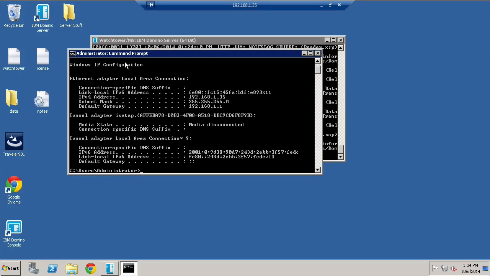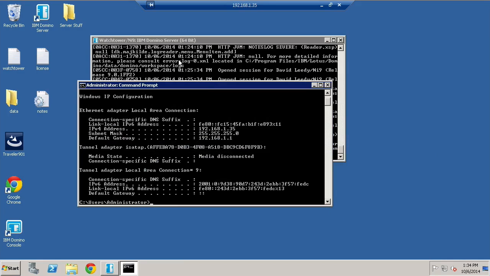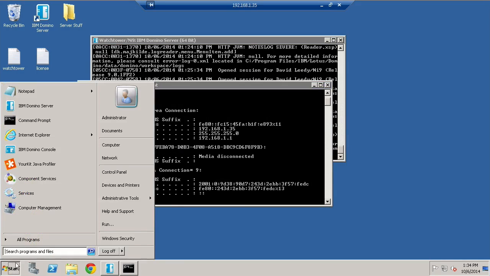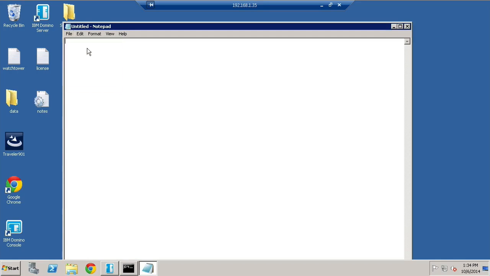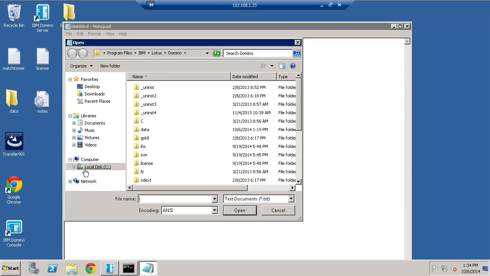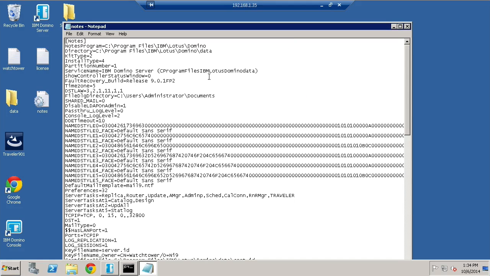Okay, so this is my server. One of them. Yeah, that's it. And it's not running a nice console or so. But what we want to look at here is Notepad, actually. And we're going to open the notes.ini, the Domino INI, I guess I should say, if I could spell it right. Okay, it is actually called notes.ini.